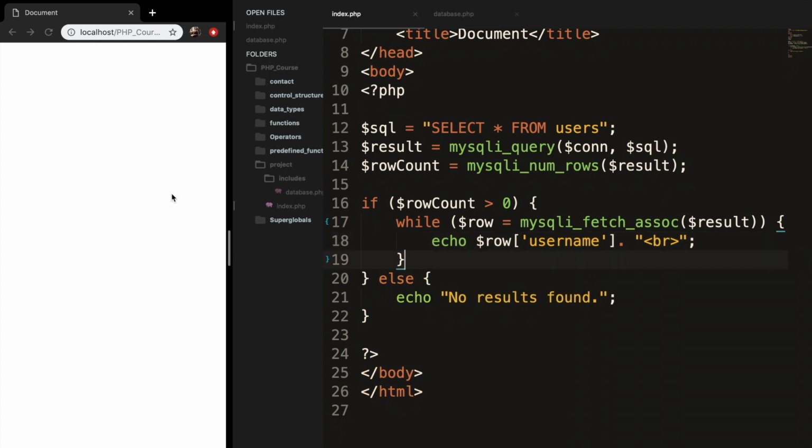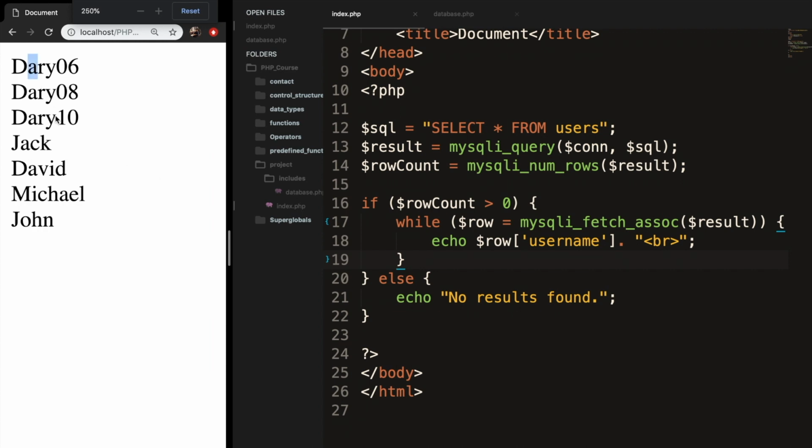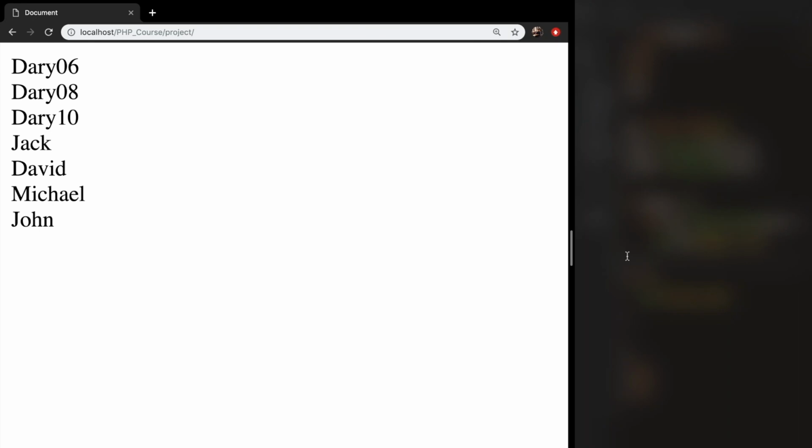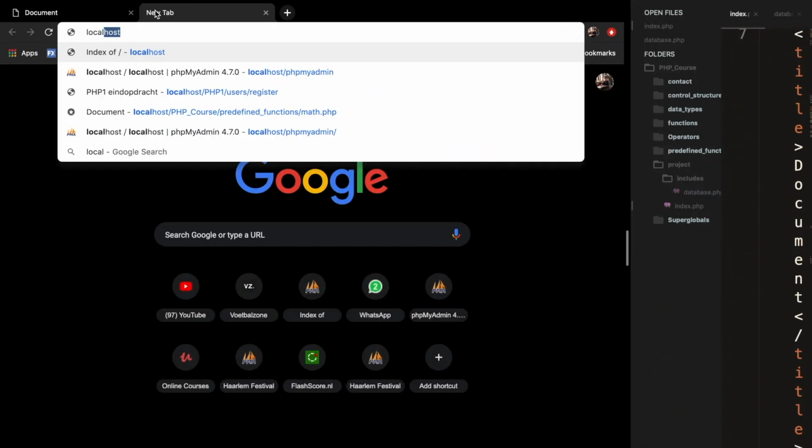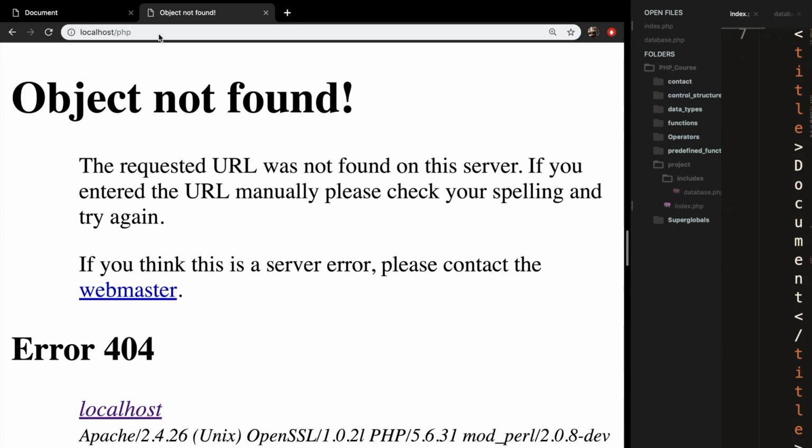Let's save it. Let's refresh the browser. And you can see all the names that we have in our database on our screen. And let me show you my localhost real quick, because you must have the same information on your screen.